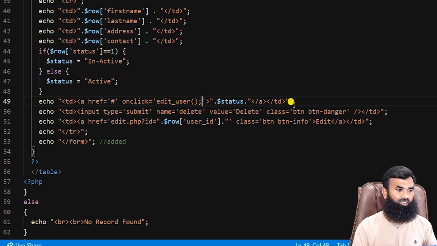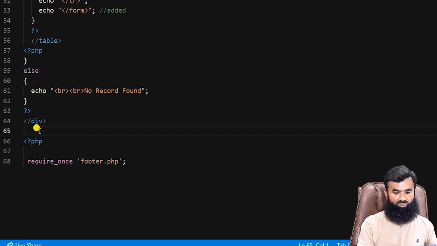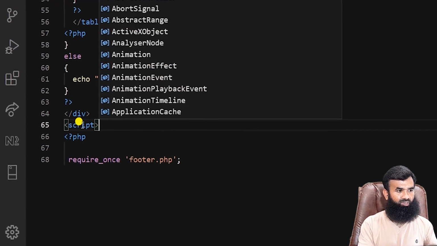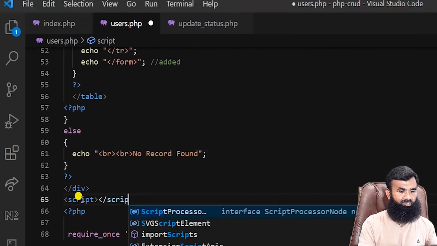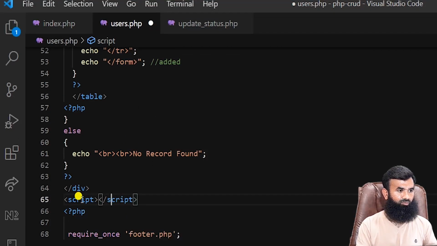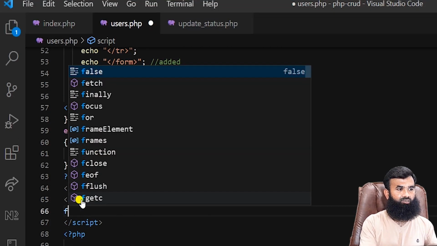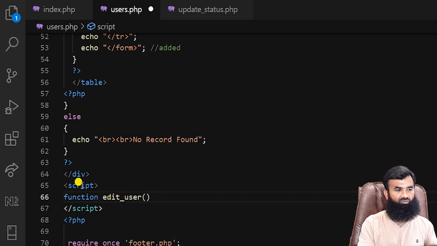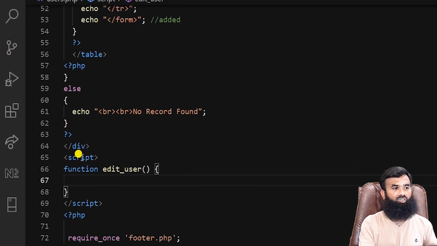Here in the footer, before the footer, I am going to write a script tag, and in this script tag I will write the function edit user. So the name of the function should be the same as what we already have.